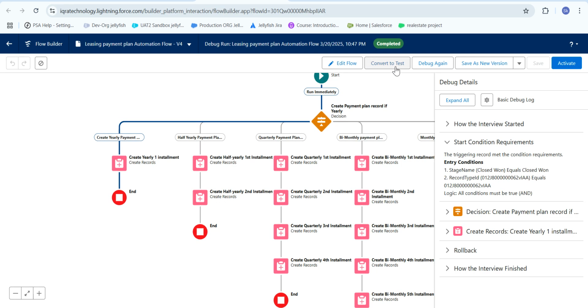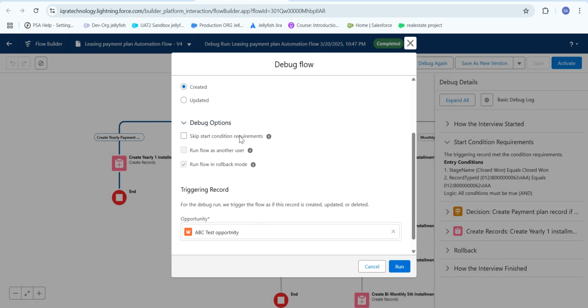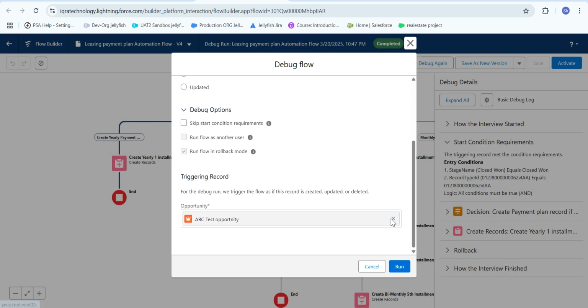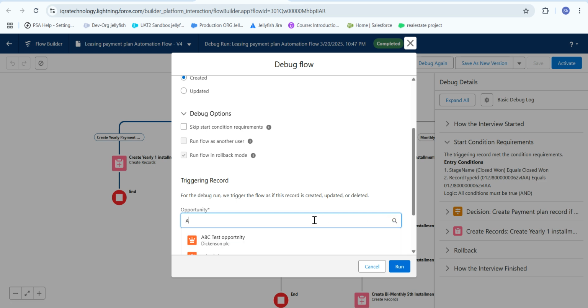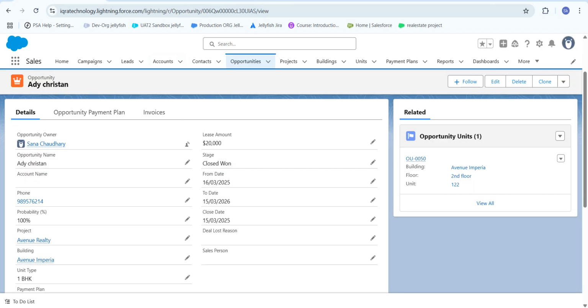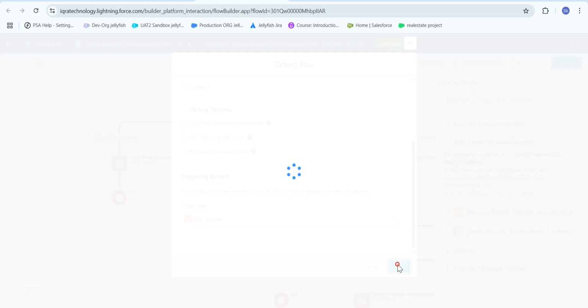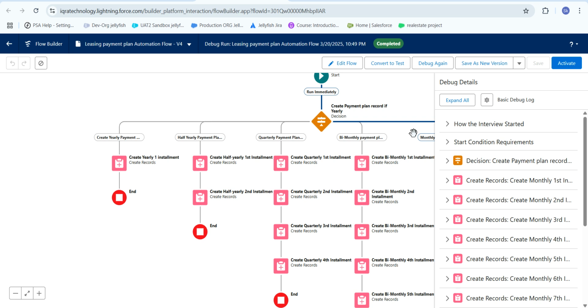Now here we will debug this flow again. Debug again, run immediately, created on. Now we will select this opportunity, Eddie Christian. So now we will run. Okay, so see, our flow has been successfully run and completed.